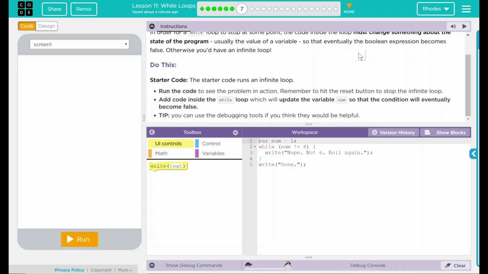We have a do this. Starter code. The starter code runs an infinite loop. Run the code to see the problem in action. Remember to hit the reset button to stop the infinite loop. Add code inside the while loop, which will update the variable num so the condition will eventually become false. Tip, you can use the debug tools if you think they will be helpful. I think we can handle it without that.